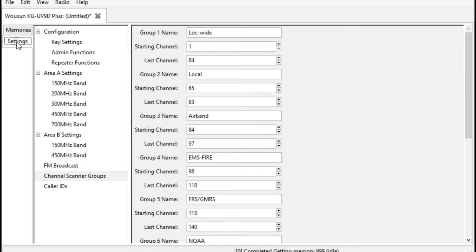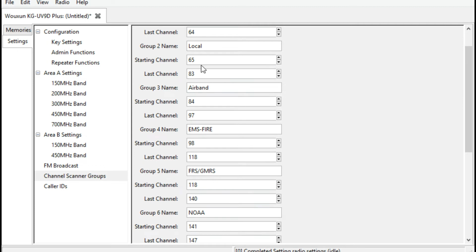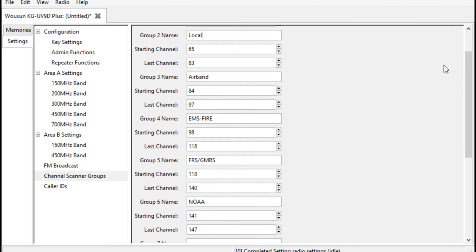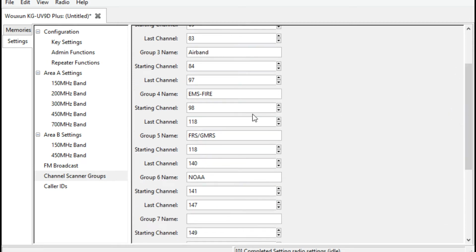I come back over here to scanner groups, and I just name that group Local Wide. Means these are in my area, but they're more of a wider range in my surrounding county area. So I put the channels here, set 1 through 64, and then group 2 I named Local. These are my close-in repeaters I can probably hit from my shack here, just on HT or maybe the base unit. And so that's 65 through 83, and then Airband, those are where I have the airport frequencies in. That's 84 through 97, and so on. So you can plan on what you have.